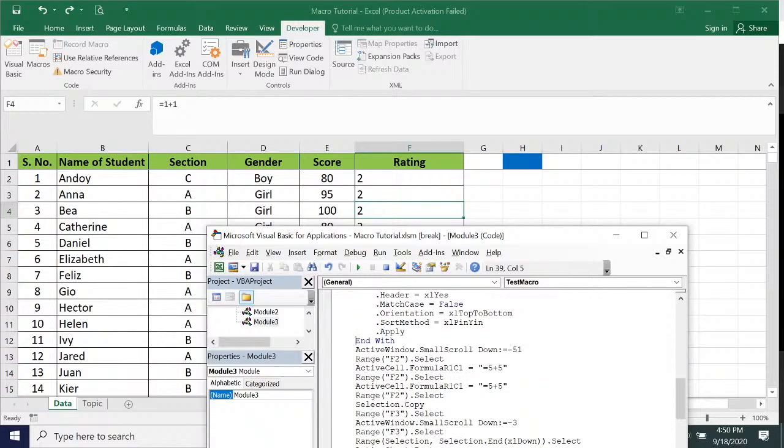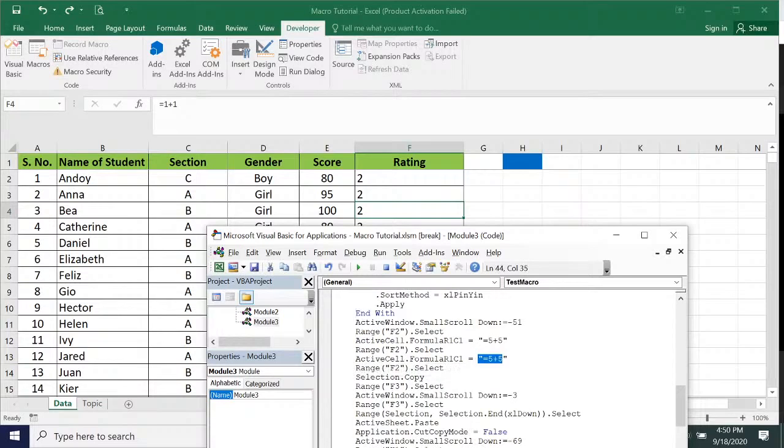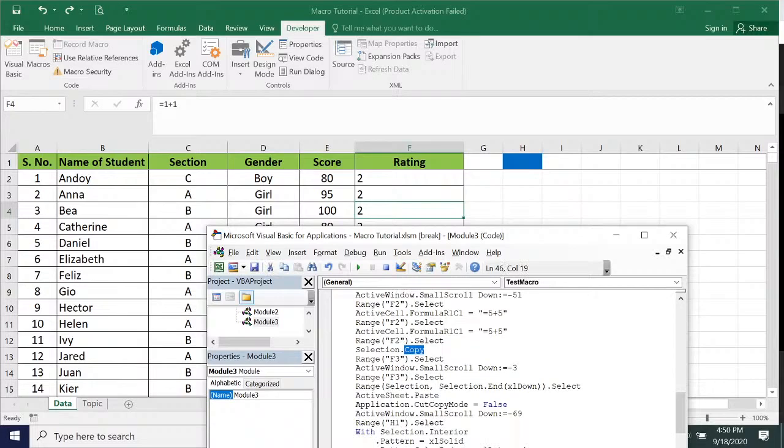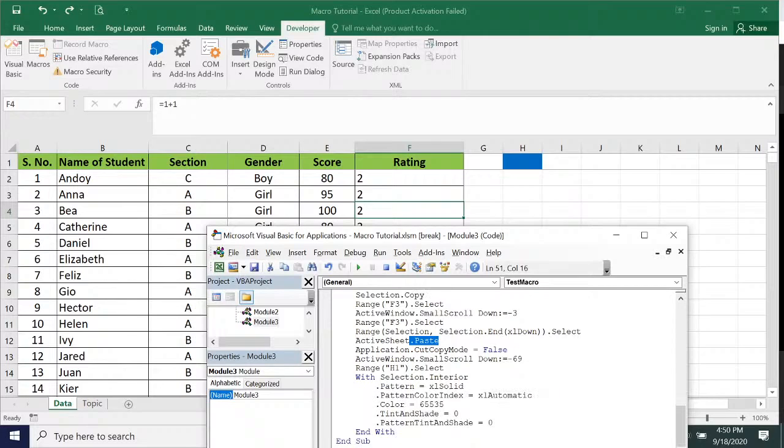And then we went to F2. We created the formula 5 plus 5, and again I did it 5 plus 5. Then I copied F2, then I went to F3, scrolled down till the last cell, and then pasted. And then what's the last action? I scrolled down again, went to H1 and changed the color.